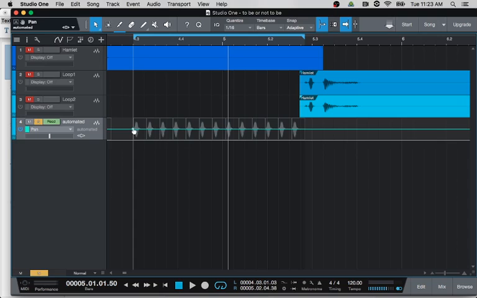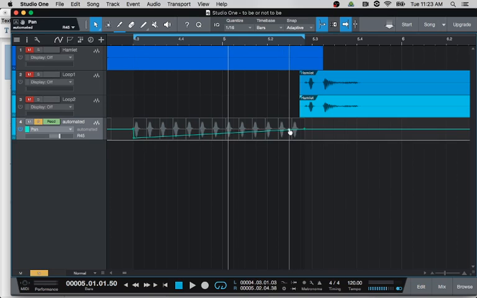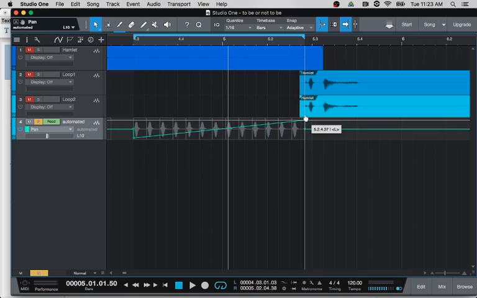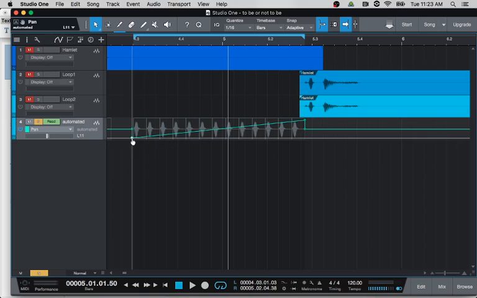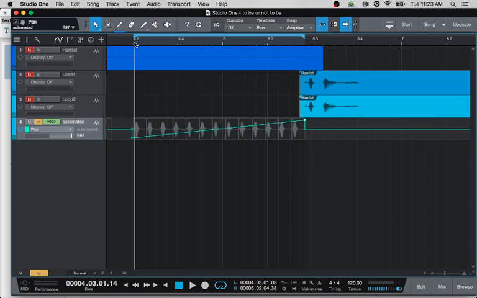So I can make changes. So I can literally just draw in panning changes that happen over time. So let's say I do this. Now, what we should hear is these go sweep from the right side of the stereo field to the left over the course of the loop. So let me try to do it at the beginning of the loop.